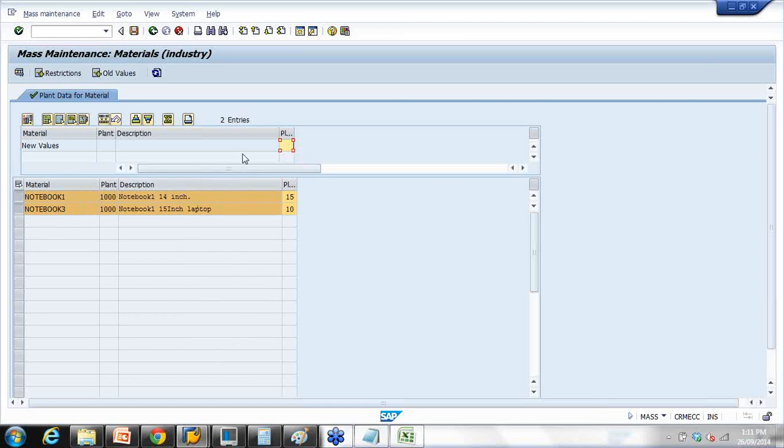And here, for example, you can assume that you have 1000 materials here, and you want to change it to 20. So planned delivery time you want to change to 20. So enter 20 here, and select the column here, and click on this little button to carry out the mass change. Okay, once you select this one, you can see it will change them to 20. Even if you have only two materials here, but even if you have 1000 materials here, it will change all of them to 20.